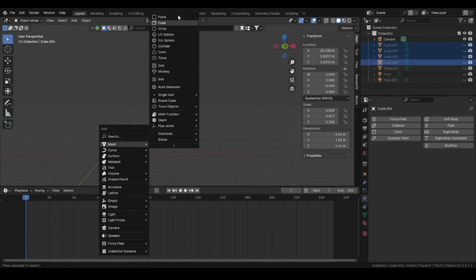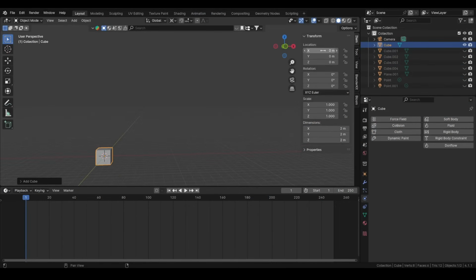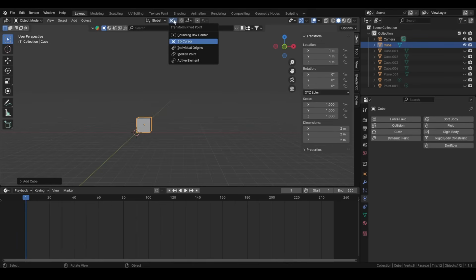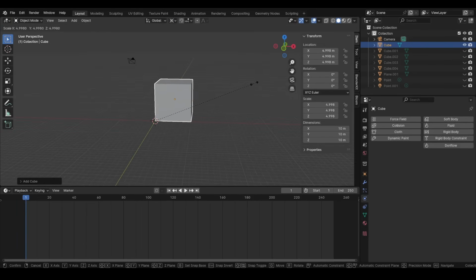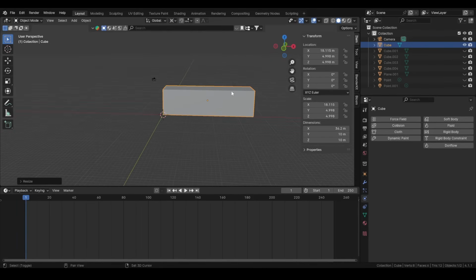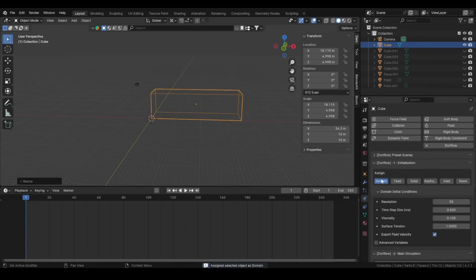So first we add our domain, and I recommend you set this to 1,1,1 first, so the lowest point of the domain starts from origin. In that way we can get rid of a lot of unnecessary fluid divergence error. Then we can use the 3D cursor to scale it up to around 10 meters, maybe a bit more in the X direction, and assign it to be domain.